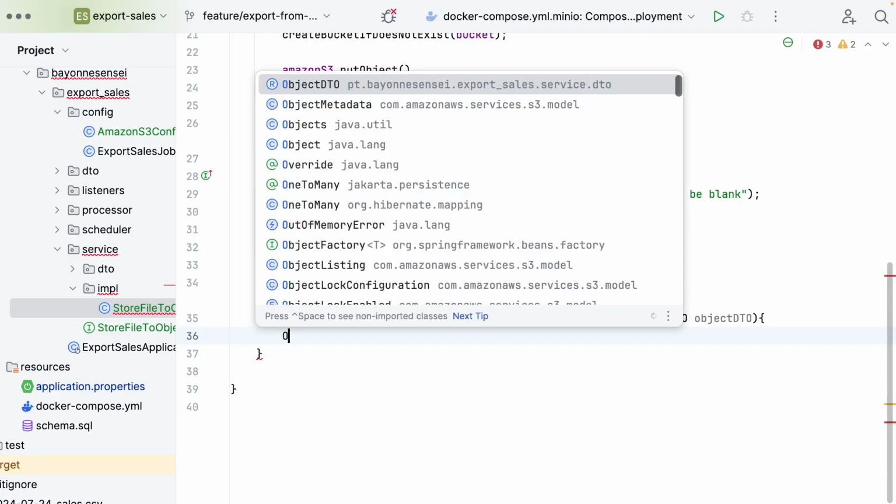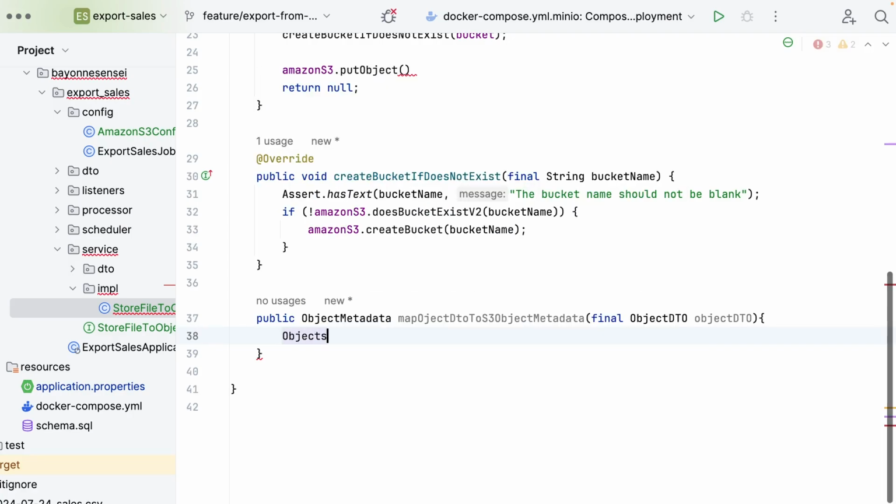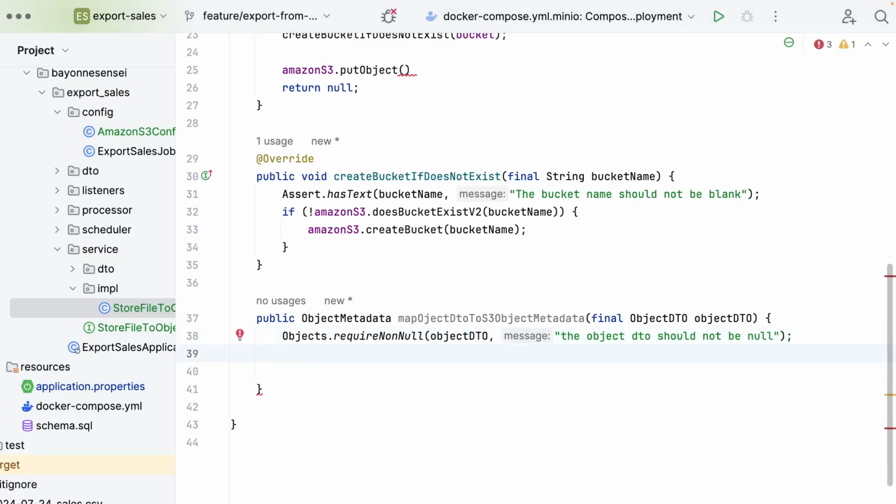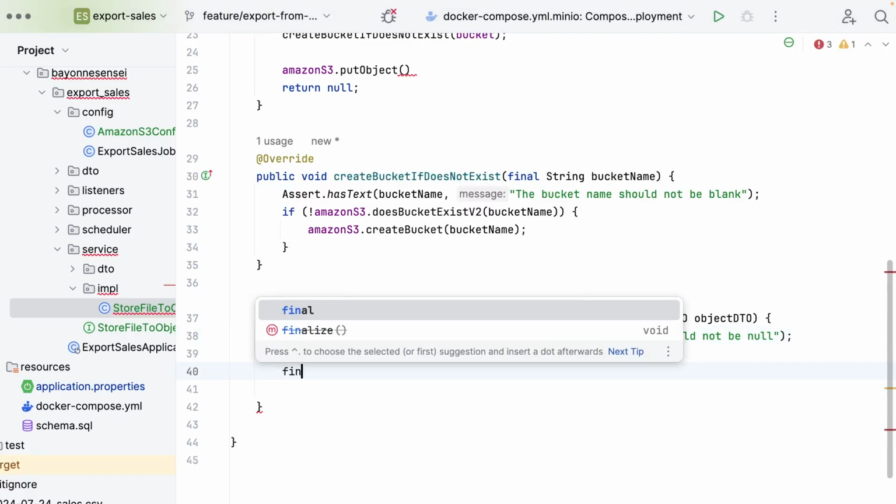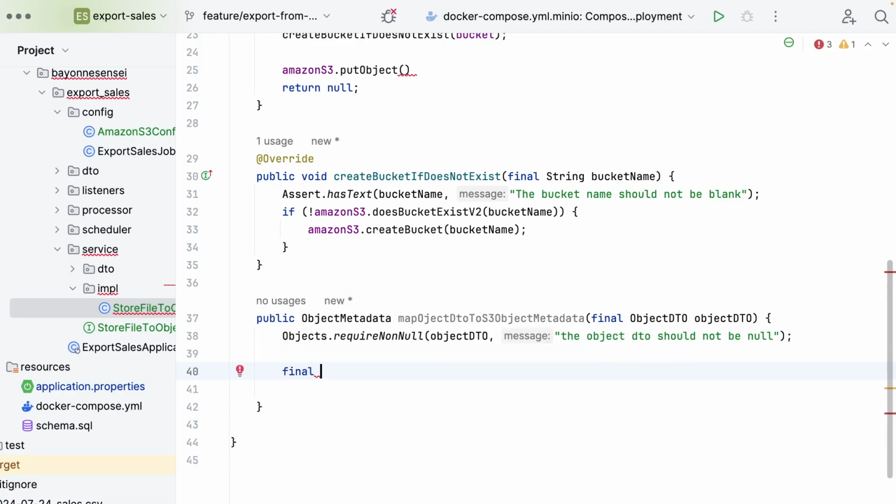So as always, let me put here some small validation, Objects.requireNonNull, and we are going to say, okay, the object DTO should not be null. And here is the place where we need to start, for example, instantiating the object metadata.